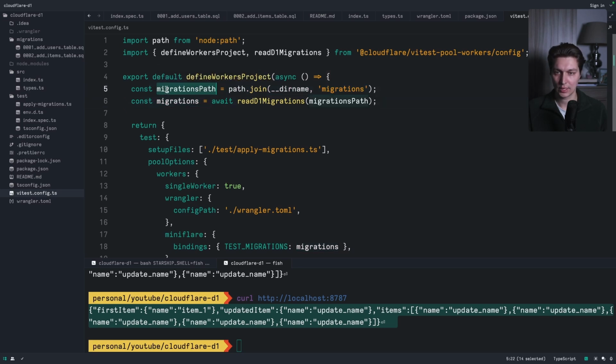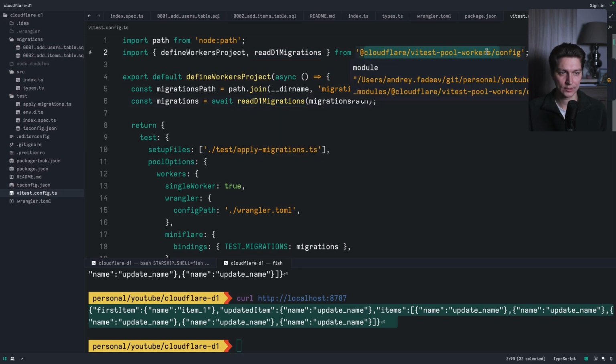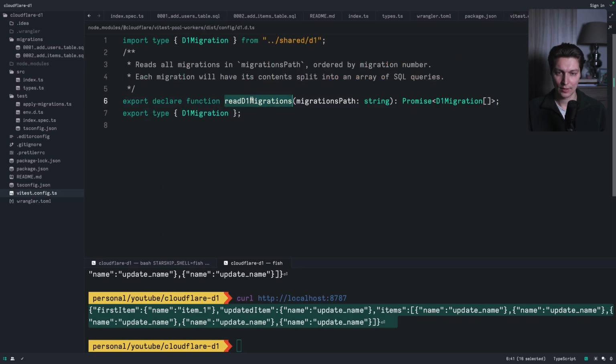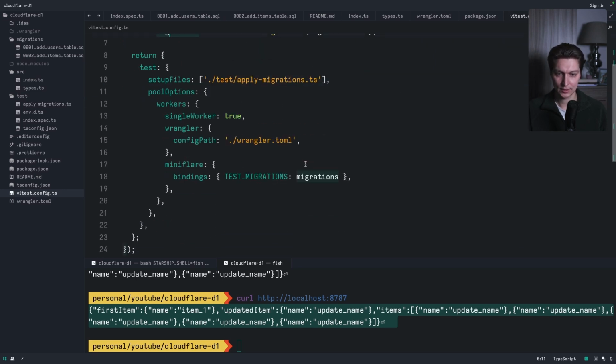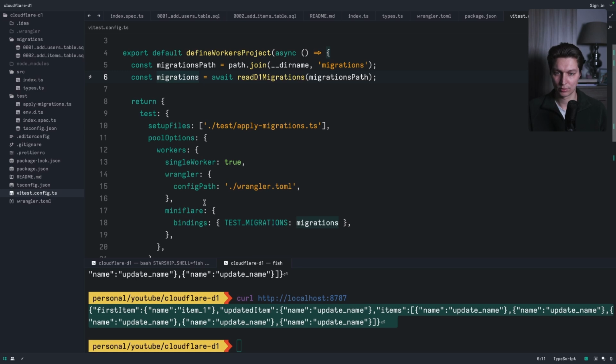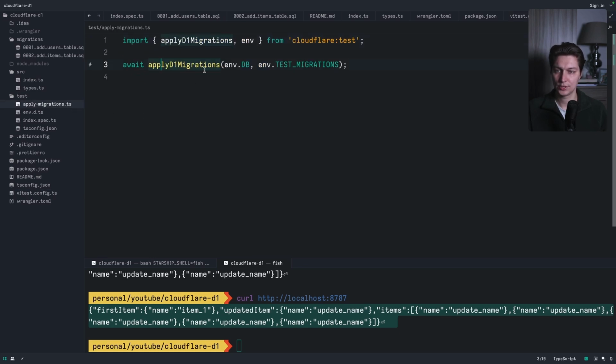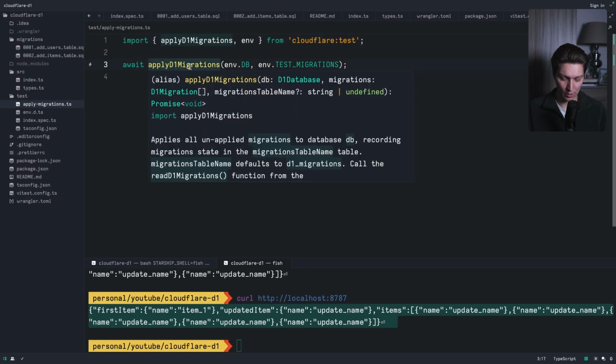What we're doing is getting this migrations path, which is our current dir name plus migrations, so it will be this folder, and then we read D1 migrations. It's actually a function inside these vitest-pool-workers. It returns a list of D1 migration objects, and we just pass this into our configuration. Then we have this setup file, defined right here. It's really simple, just one call to apply D1 migrations.